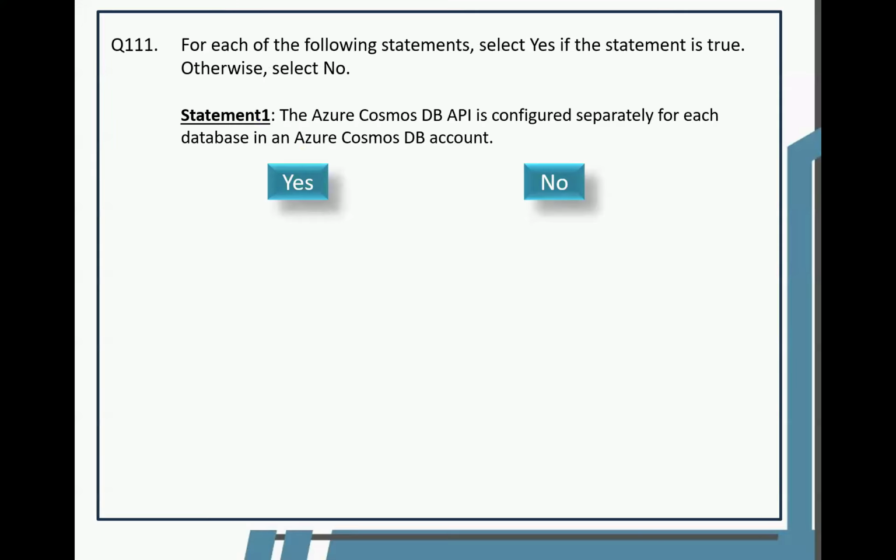Here we are going to go through a series of statements focused on Azure Cosmos DB. And the first statement is: the Azure Cosmos DB API is configured separately for each database in an Azure Cosmos DB account. You need to tell whether this statement is right or wrong. And folks, this is an incorrect statement. The API is configured at the account level, not per database. Each database in the account uses the same API.